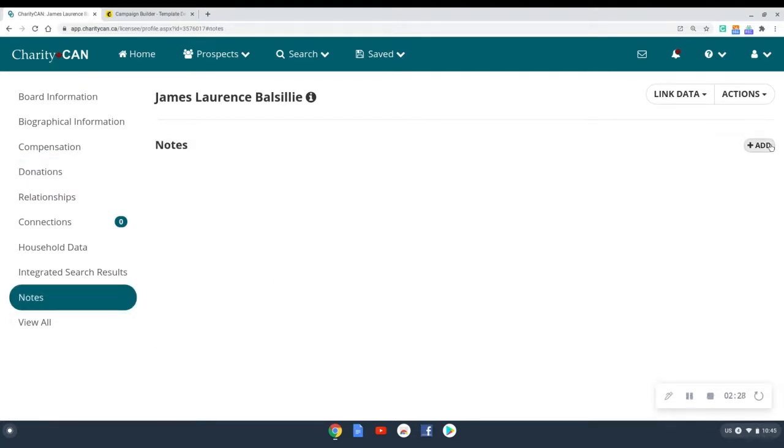Just write your note, click Add, and it'll save it and timestamp it and list the user who made the note. So that, in a nutshell, is how you can use CharityCAN to manage your major gift prospects, edit their profiles, include information that is relevant, discard information that isn't relevant, and keep notes and collaborate with your colleagues on it.